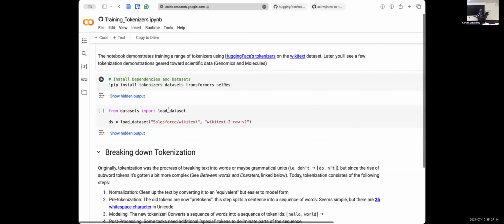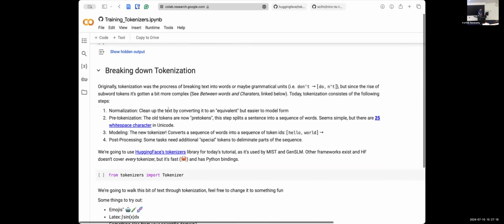So to start off with, let's talk about what exactly is tokenization. At a high level, the goal here is we want to be able to convert words into a sequence of integers. That's the goal. That's all that a transformer does, it takes that sequence of integers and produces a new sequence of integers. But how do we do that?